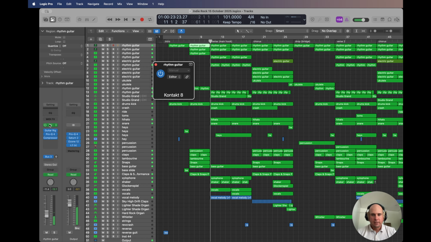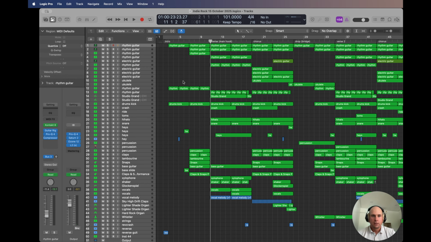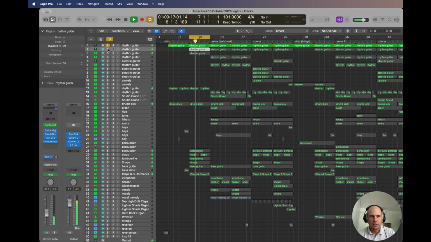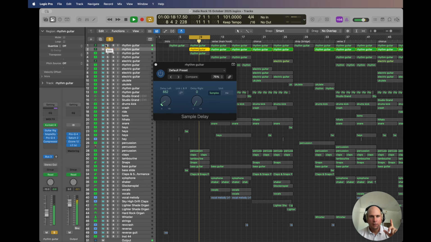Okay, this is a rhythm guitar, a very good library, an old one, very old, Antonov Samples rhythm guitar. It's more than 10 years or maybe even 15 years old already. A very good library if you need rhythm guitar, just MIDI. So I put one guitar here and another, just to make a sample delay, to make it stereo, with different panning, like in different channels.